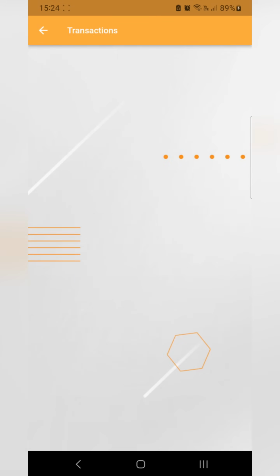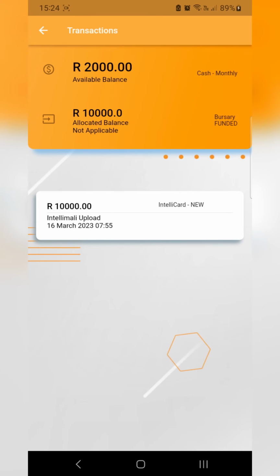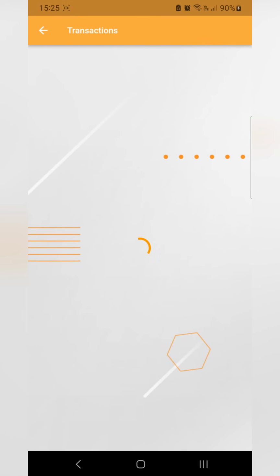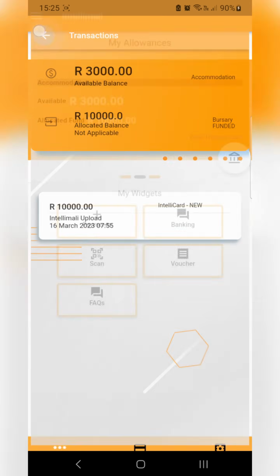I can also view the transactions, and this will only show the transactions in the last 30 days. That was the last transaction on this account. It shows my available balance as well as the total amount and the transaction on my account. So for each one of them, you can select to see the available transactions on the account.